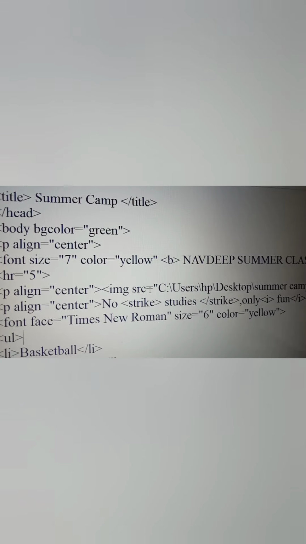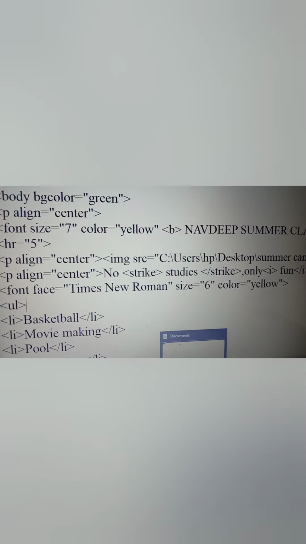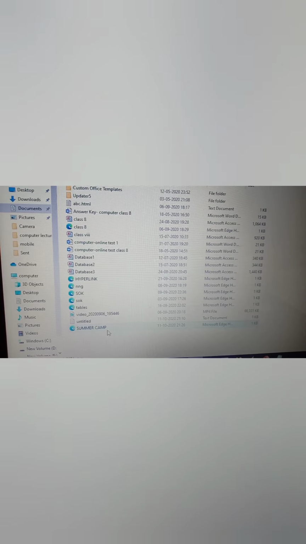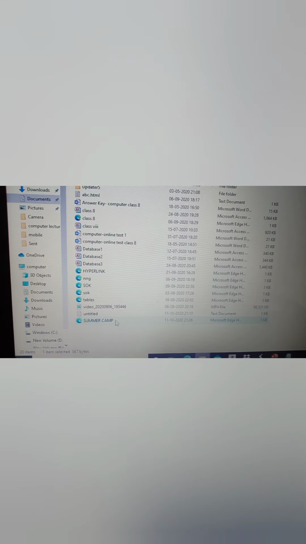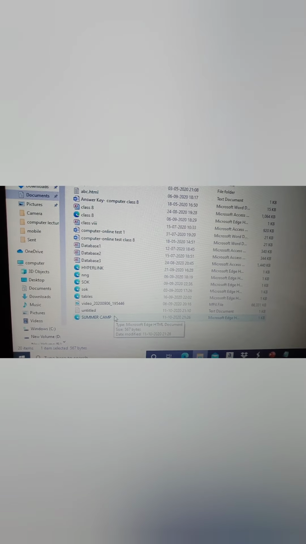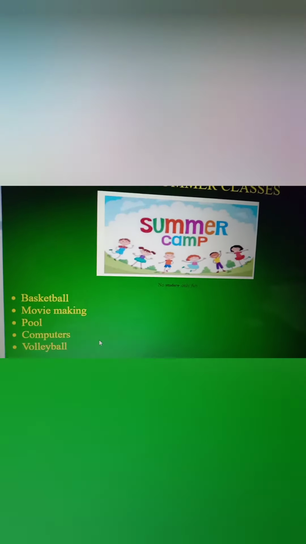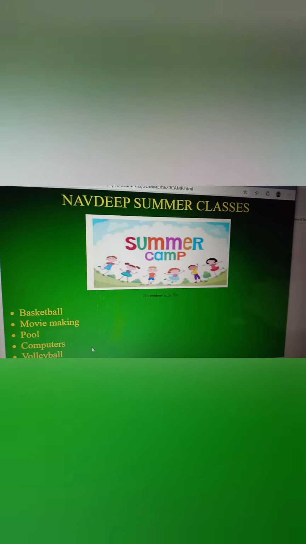Now you have to connect your computer to internet, then go to documents. Now you can see your summer camp. We have saved this program in the extension of .html. So this is an HTML document. So open this. You can see here now this is our web page.